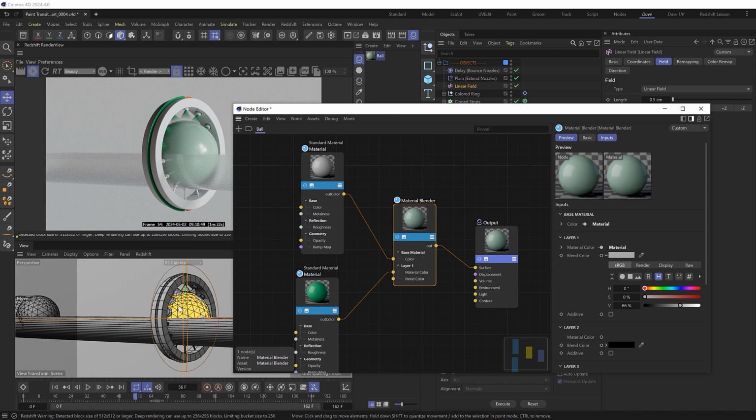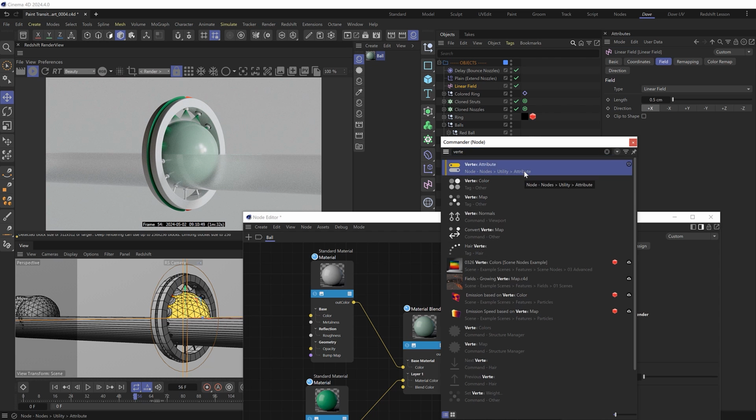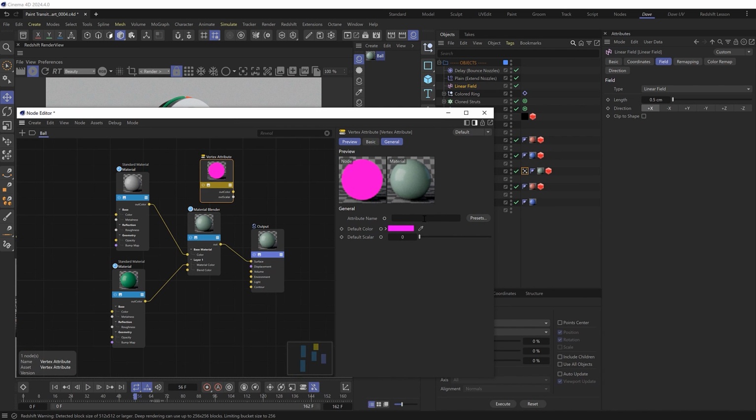with our linear field. So we'll need a vertex attribute node for that. And I'll just move this to the side so we can bring our vertex map into here. So I'll grab that guy and drag that in as the attribute name. And now we can use this as the blend color of our material blender. So that goes in here.